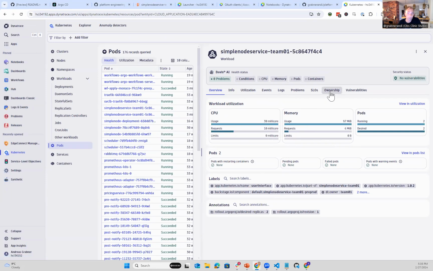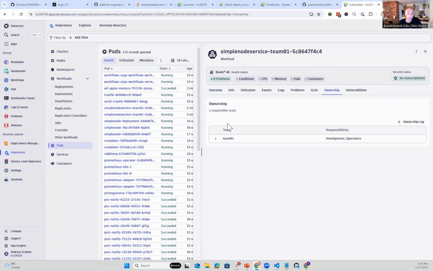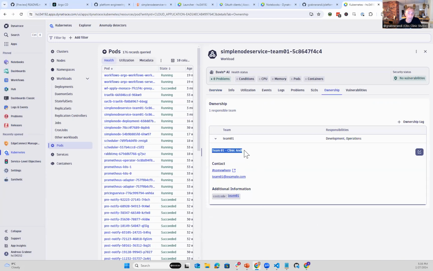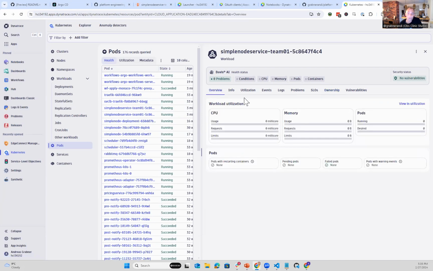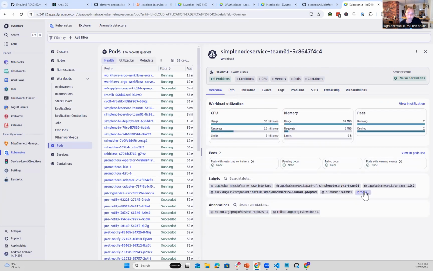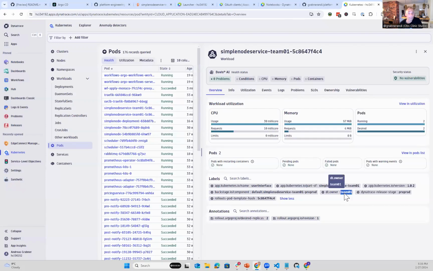I see ownership. Remember ownership. I know it's team number 1. This is all the information I gave in: team number 1, clinic, Andy, the contact details. All of this has been automatically associated with it because the templates that I've defined are automatically using some of the labels, right? There's a DT owner label that you can specify on your Kubernetes deployment definitions. And then this ID will link it with the rest of the team information.